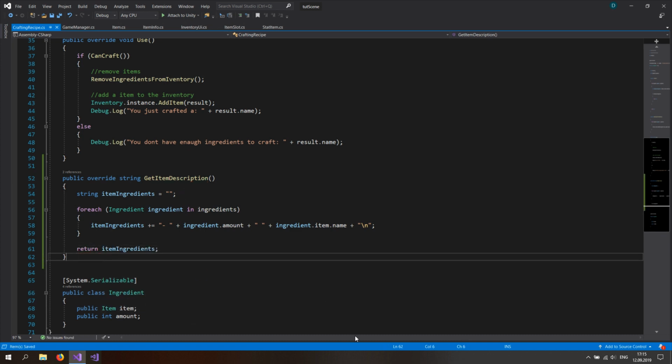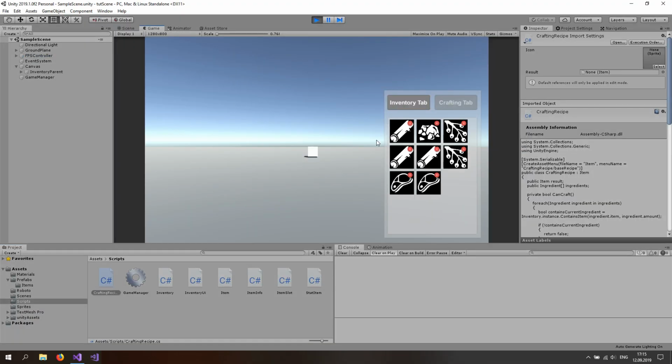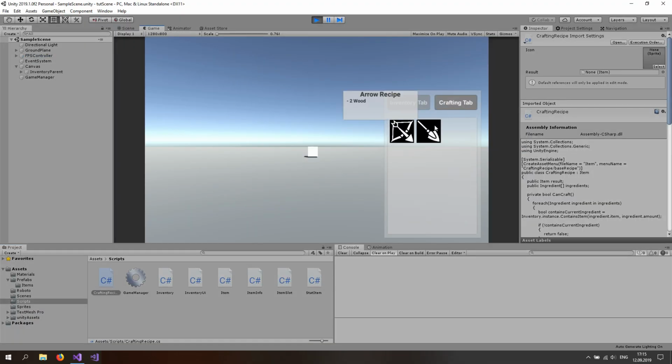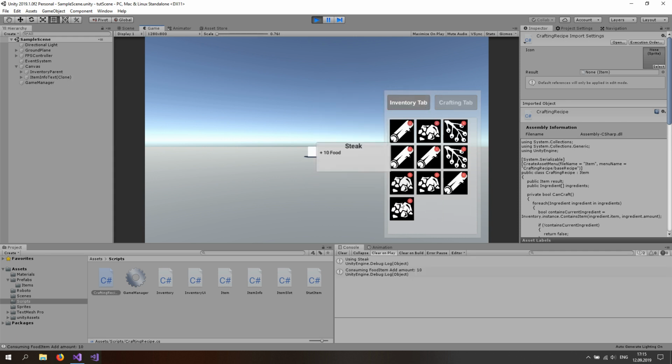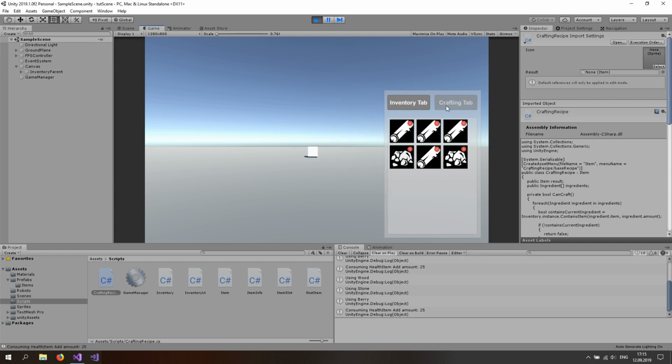And now when we start the game, have a couple of items in here and go to the crafting tab, we see -2 wood, and here we see -1 wood and -2 stone for the bow recipe. If we go to our inventory, nothing has changed here. Steak gives us 10 health, 10 food. And we can delete items and click on berries and just see what the recipe is made out of. Bow recipe, we need 1 wood and 2 stone. Awesome.